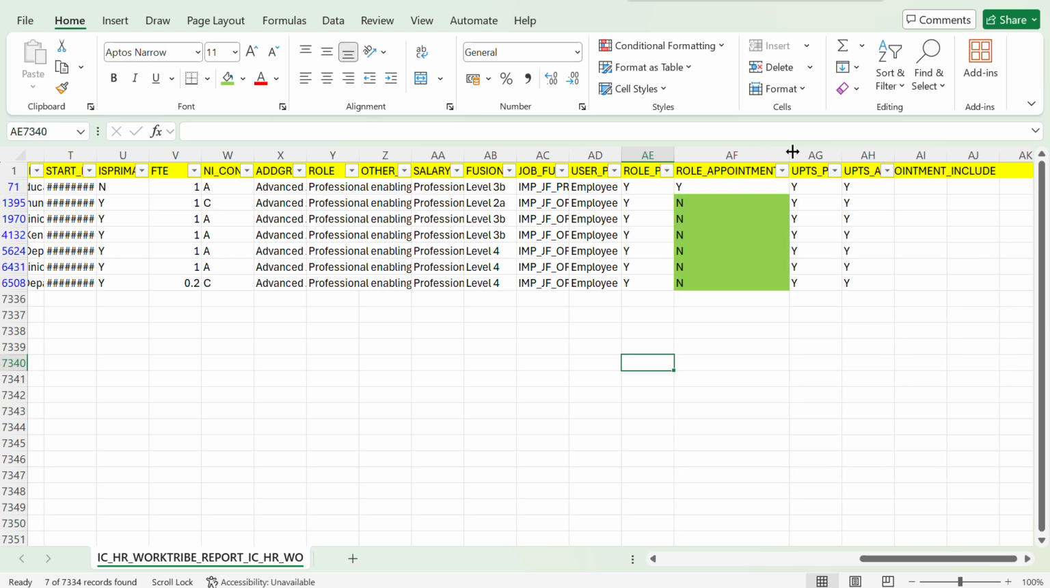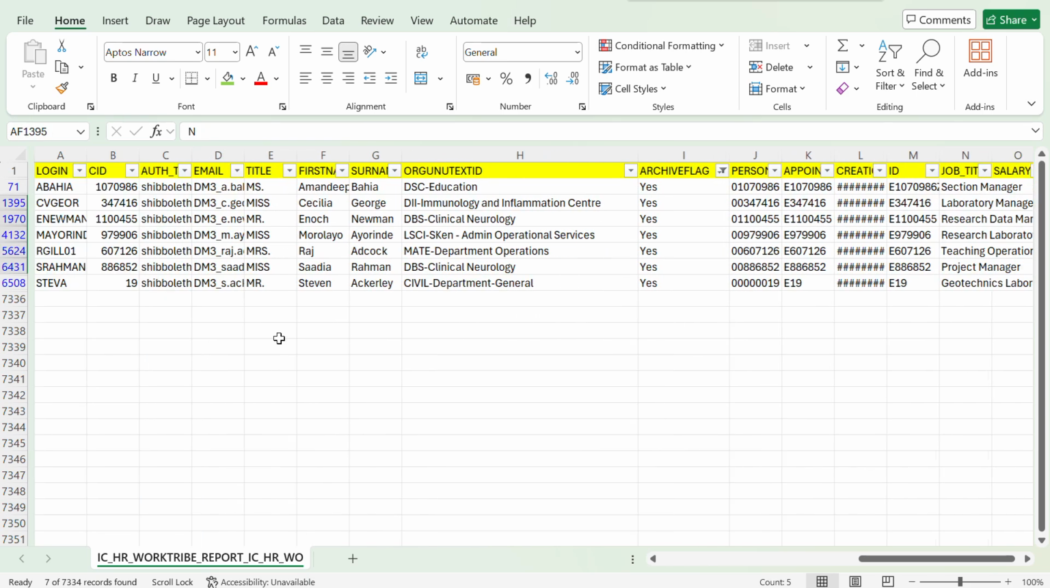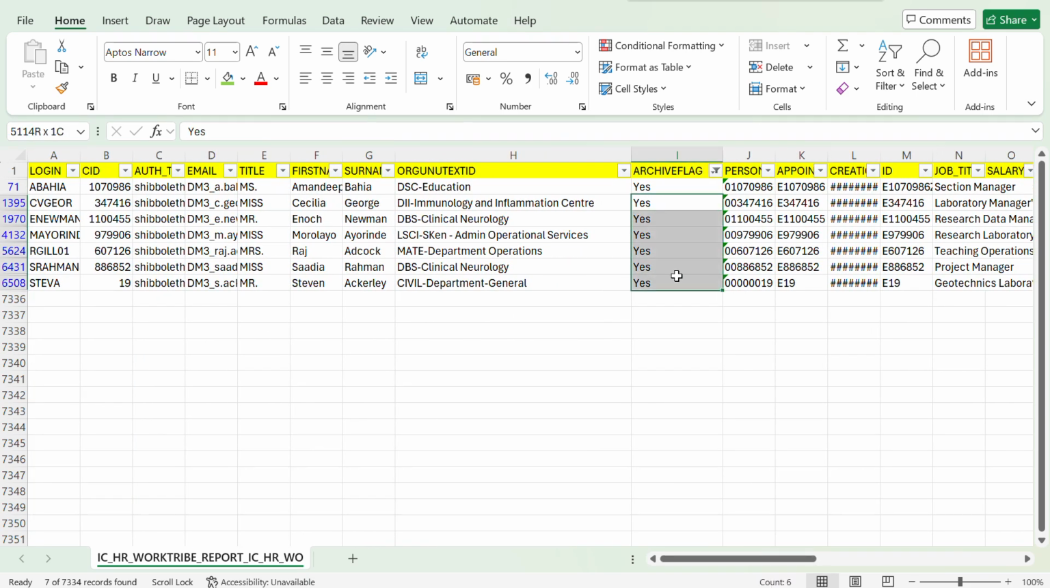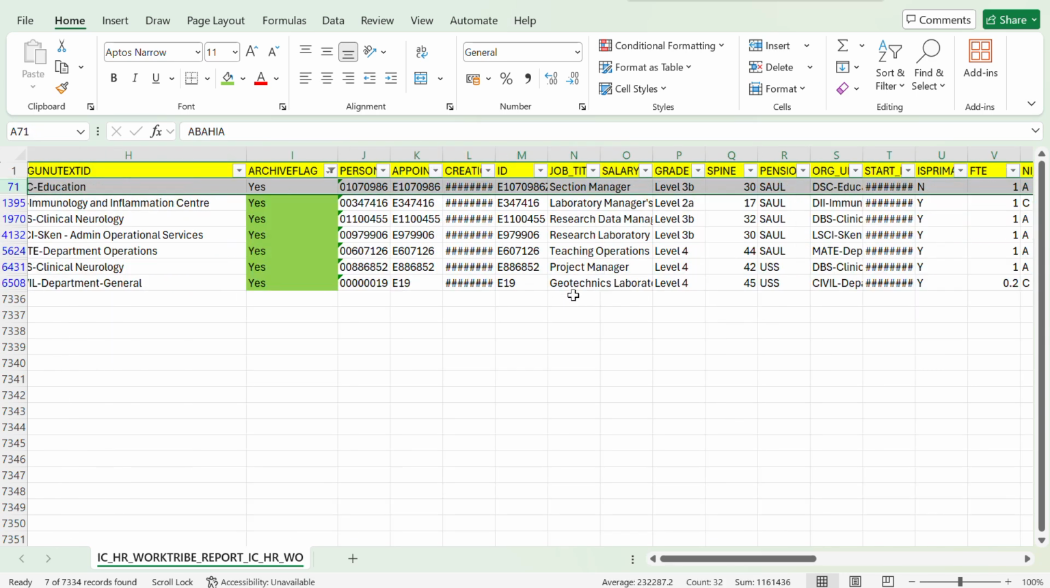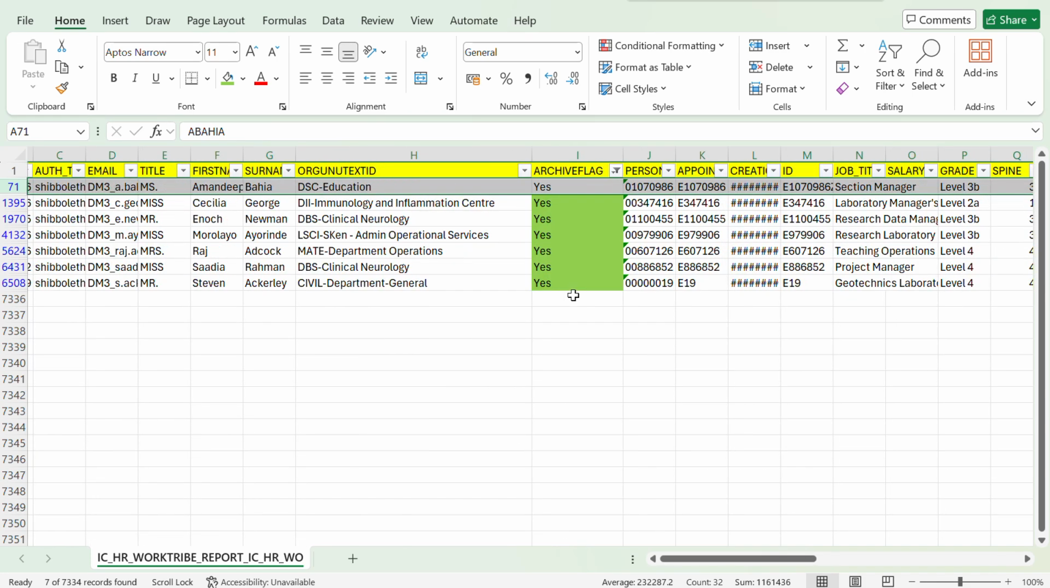And the reason why they're being archived is because the role appointment include would have probably been switched to a no. So the role professional enabling staff has got on it an associated appointment, which has got its flag to no, which has led to the archiving to be yes. So that's the reason for these. For the top one, that one row, it is for another reason, and I need to look into the reason for that.